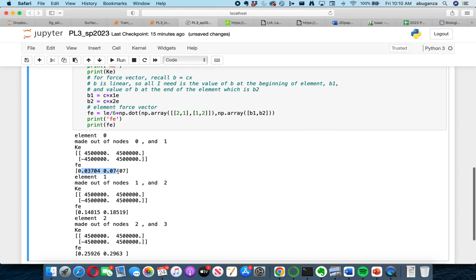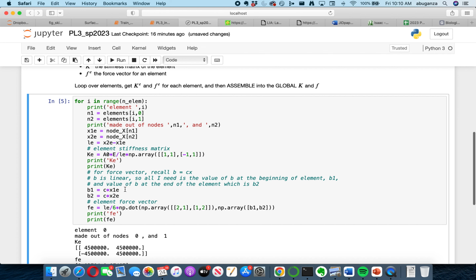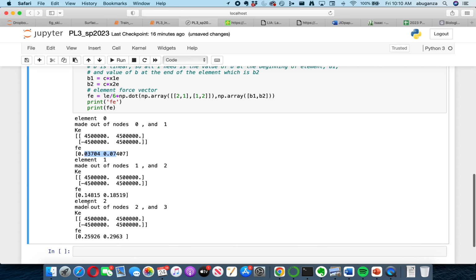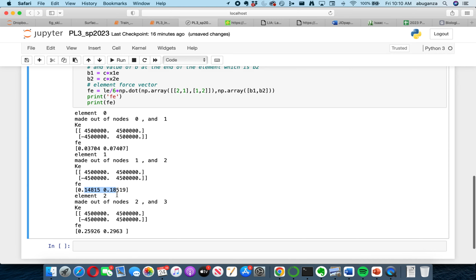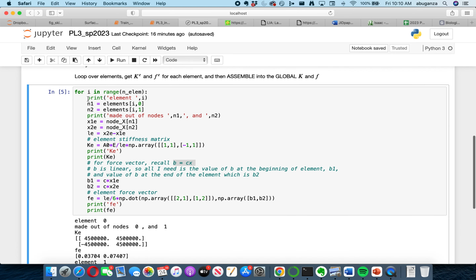But all the force vectors are different, and that makes sense because I'm integrating b, the force vector, and b changes, so it gets bigger as you move from x equals 0 to x equals 2L. So it makes sense that these numbers should be getting bigger. So 0.03, 0.07, then 0.14, 0.18, 0.25, 0.29. All right, so I'm doing those calculations. They should be correct. I'm gonna comment out all the prints.